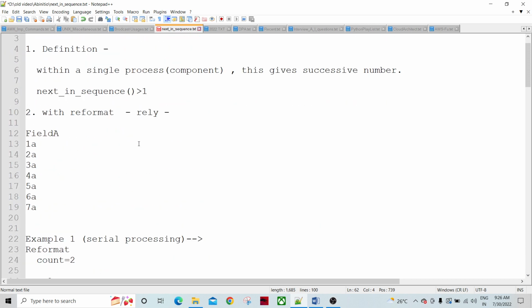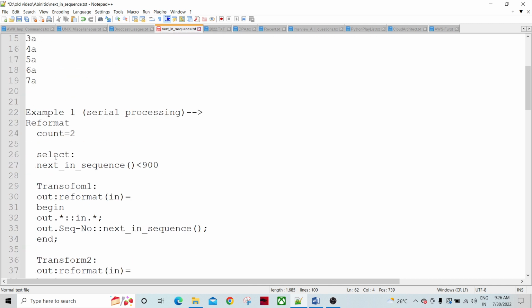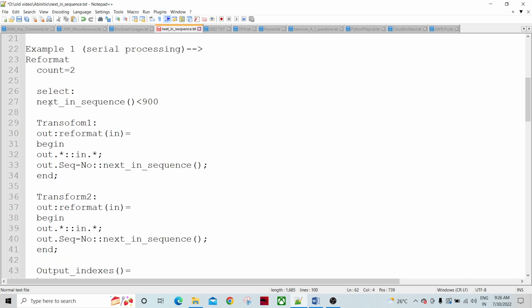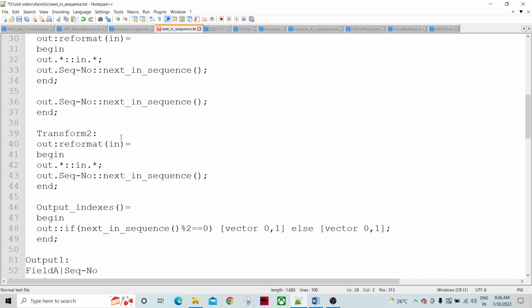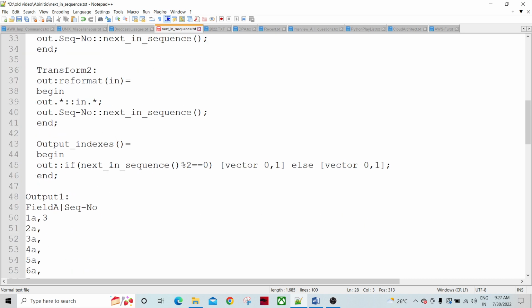Now the second record, 2A, is going to be processed. So what is going to happen? First it is going to hit the selection. So 4, now next in sequence is going to return 5. 5 is less than 900, yes, correct. It is going to go into the output indexes. So this is getting 6.